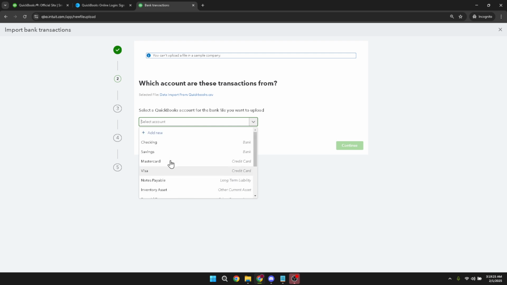Congratulations! You've successfully uploaded your bank and credit card statement into QuickBooks Online, making your financial tracking much easier.